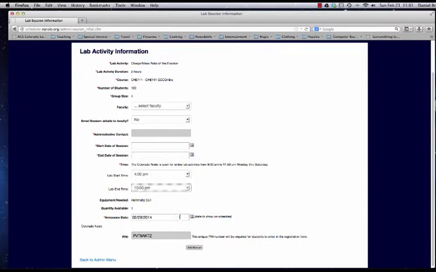The announced date is when that will appear on the schedule. And then there is a PIN code that's randomly generated by the system. This allows students to register for this particular lab session.